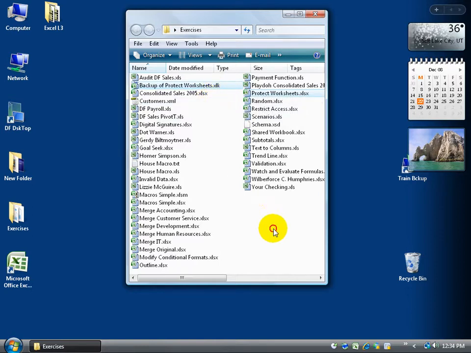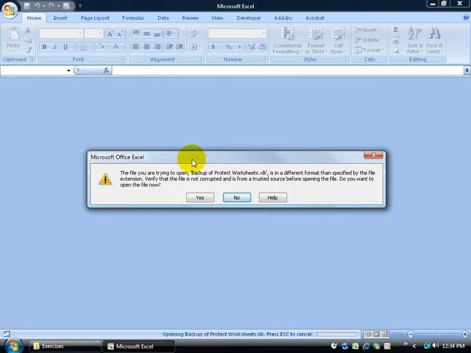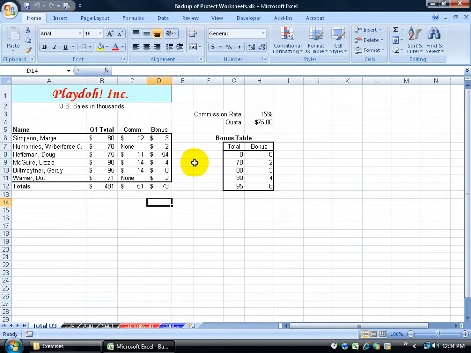I'm going to go ahead and click off in a blank area, and let's open up the backup to see what it looks like. Double click on it. It'll always have this warning. It says, look, you're trying to open up something that is different than the specified extension. In other words, even Excel has a hard time recognizing this file, but you still want to continue? Go ahead and click yes. Okay, there's my backup. You see that? Everything looks the same as my original, right?